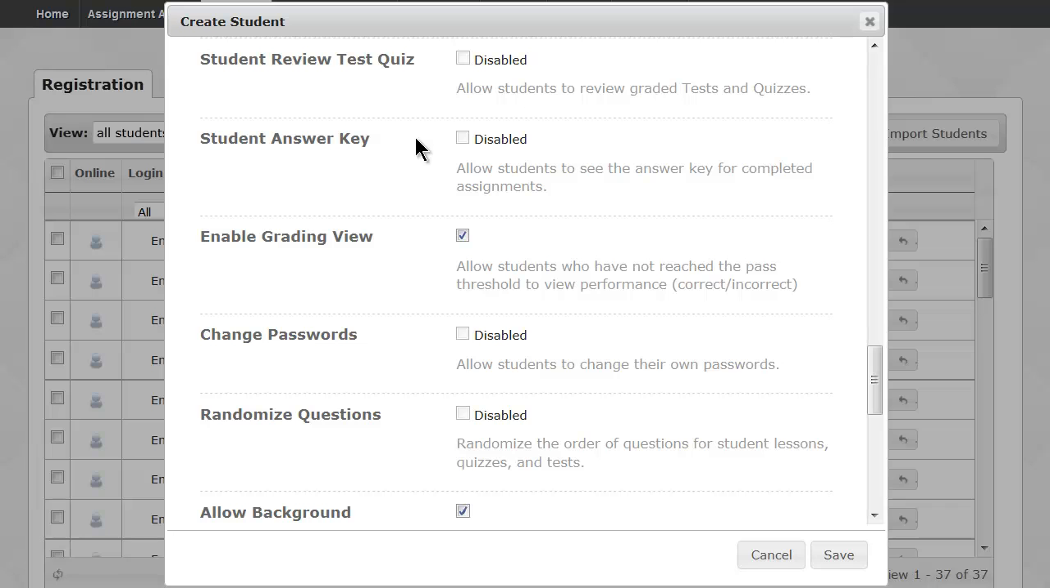So I personally like to have these disabled for my students, because if they want to know the specifics of how they performed on a quiz or a test, since they're going to know the grade, but if they want to know what they got right and wrong, then I encourage them to come see me.